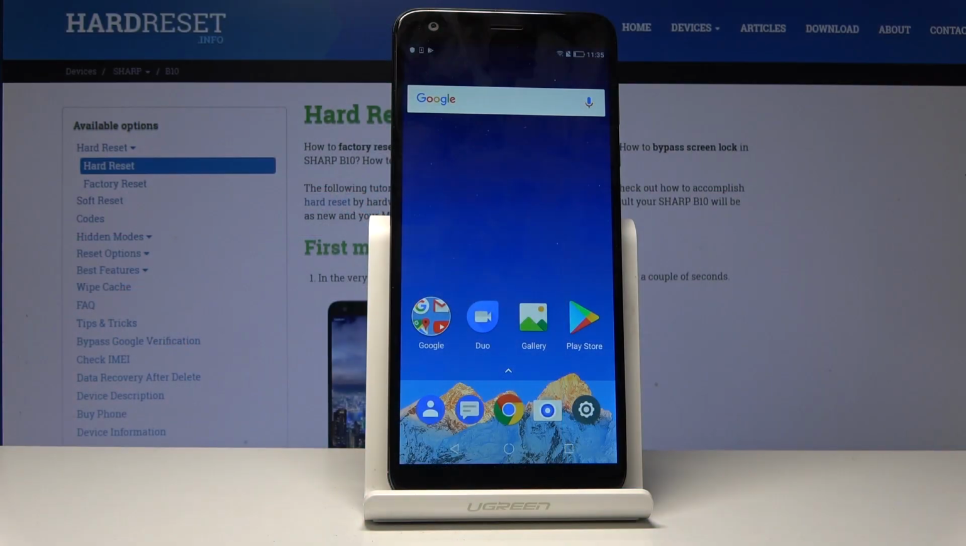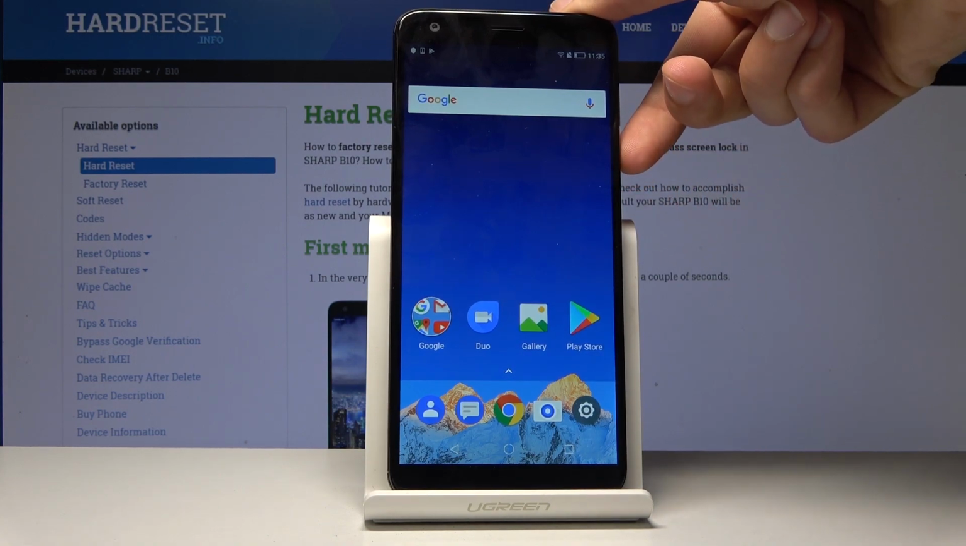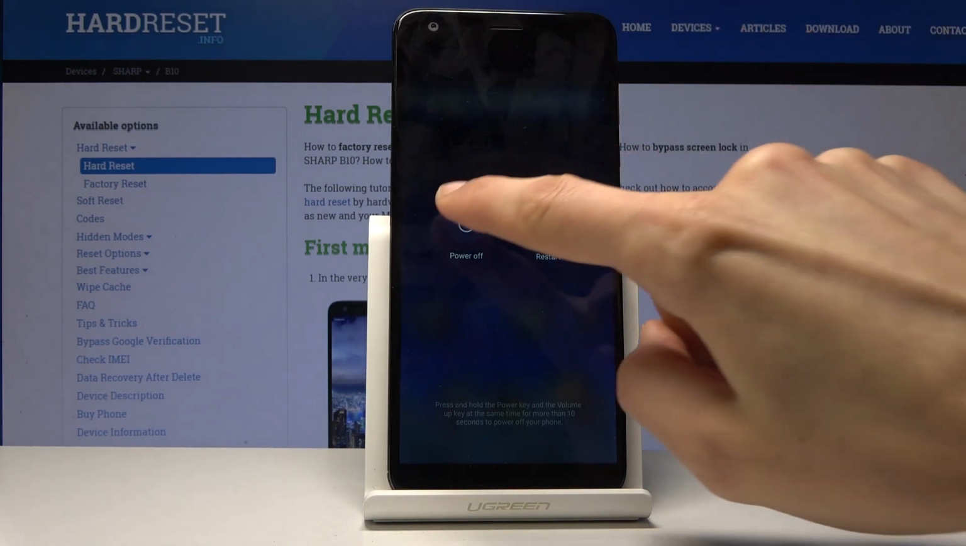Welcome, in front of me is a SHARP B10 and today I will show you how to boot the device into Fastboot mode. So to get started, you need to hold the power key and then select power off.